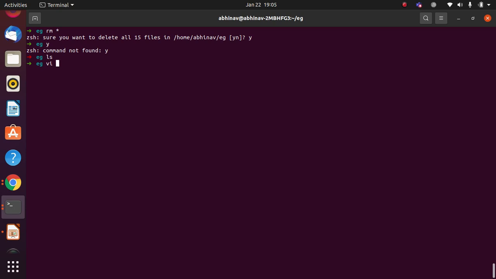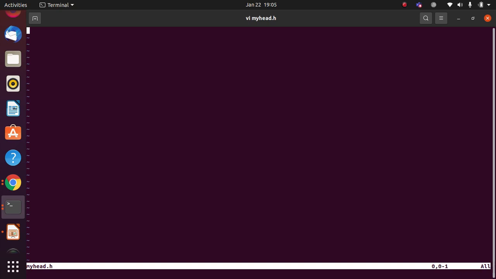For example, I want to create two functions. We want to create my header file, my head.h, right? We have included it. Its work is to add two numbers.